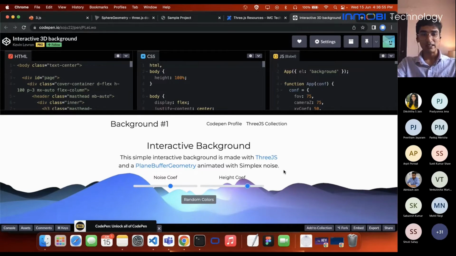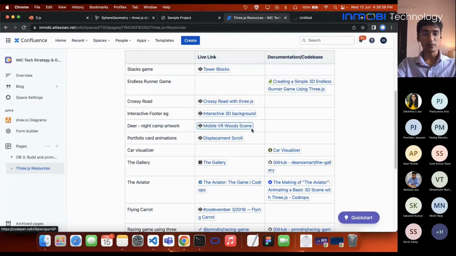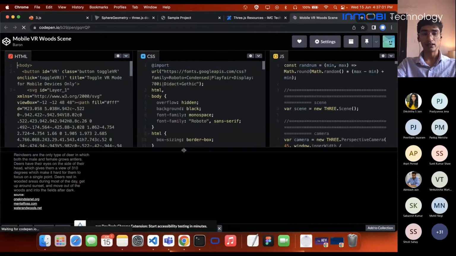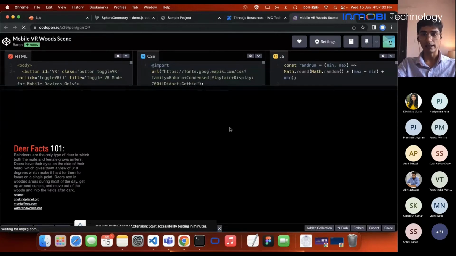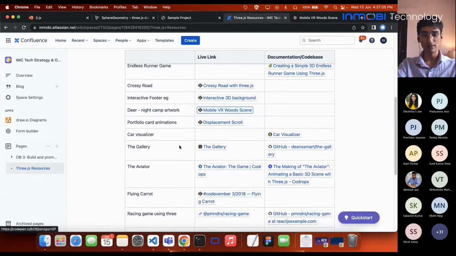Moving on, let's check this one, and this is a personal favorite. This artist made a good scene, and it is gorgeous. I'll be honest. I'll just let it render while we open a couple of other ones.